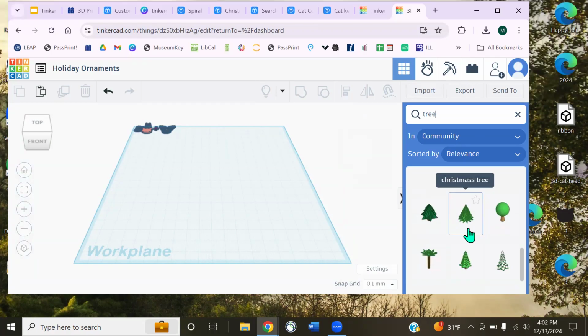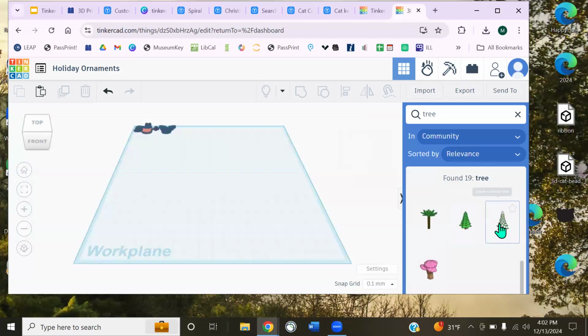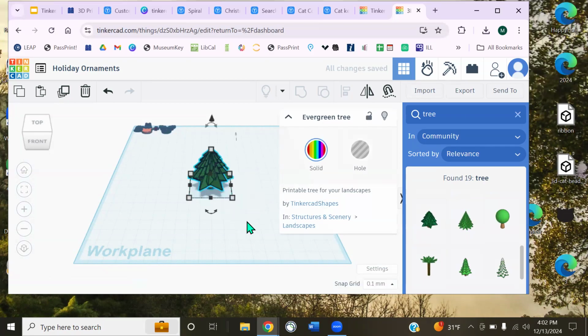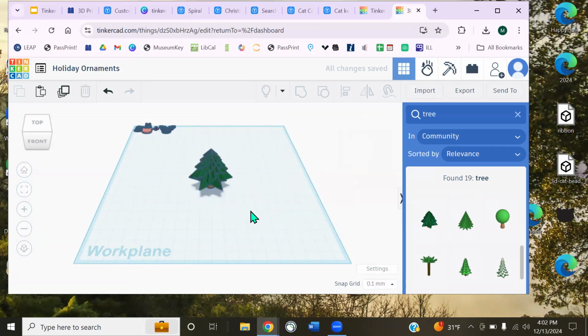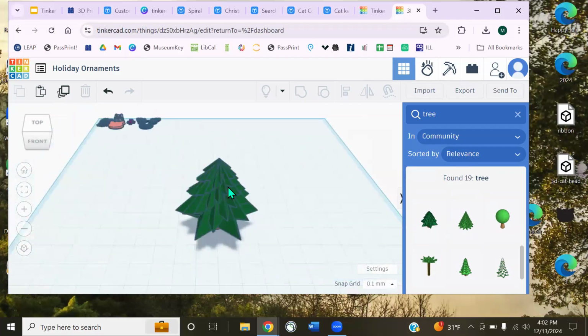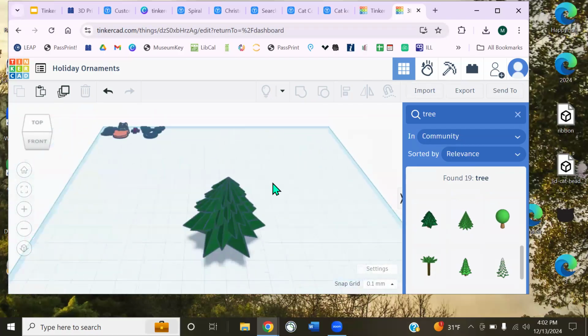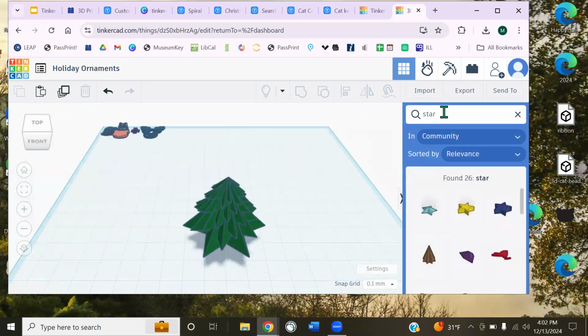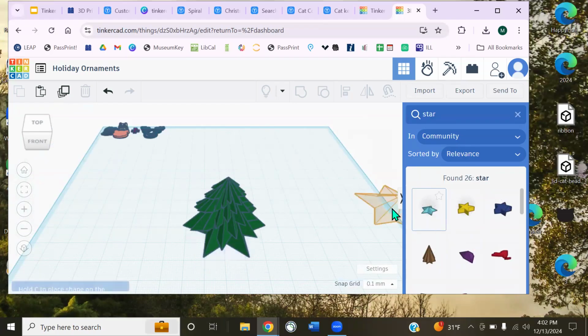If we want to make a Christmas tree shape, we can just type in tree. It has a whole bunch of different trees that we can use. They do have a Christmas one, so I'm just going to choose this one. Then I'm going to find a place on the design pad and plop it down. I also want to add a little top to the tree, so we'll find a second shape. I'm going to find something that fits, maybe this guy.